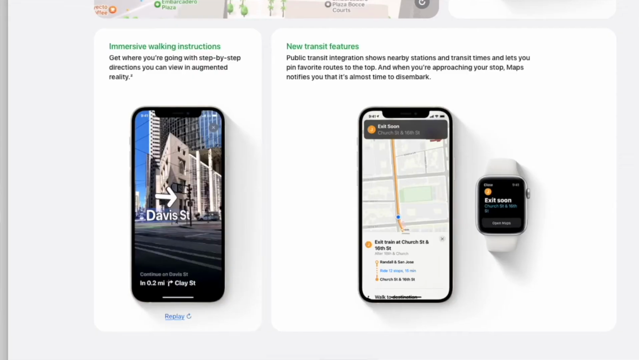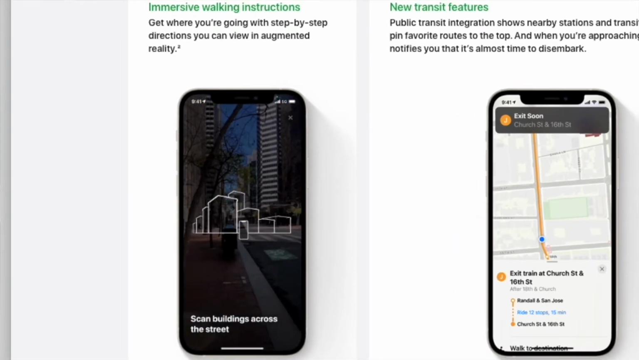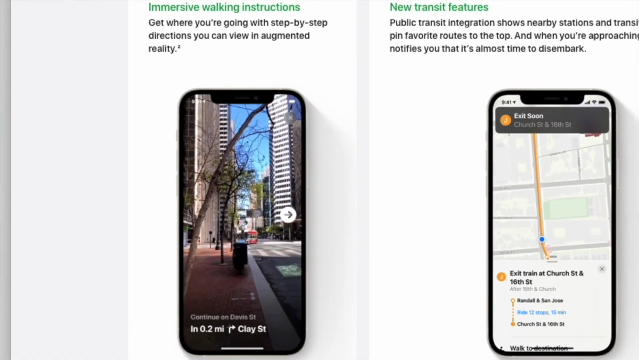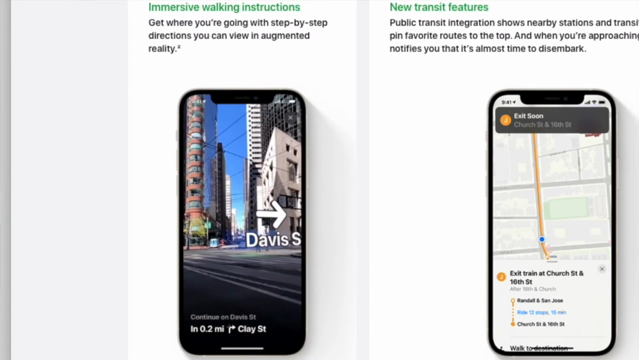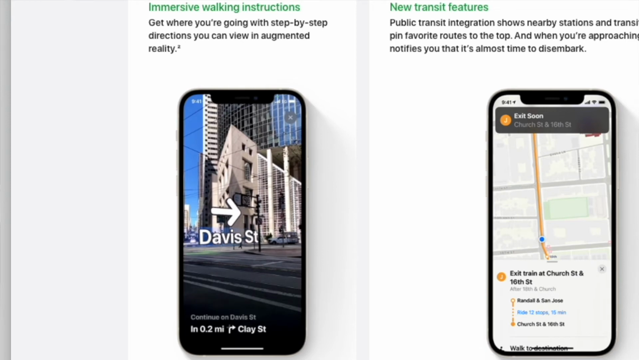That change in Safari was subtle, but Maps seems to get a bunch of enhancements that are a lot less subtle. I have no idea if Apple Maps is in any way getting better than Google Maps, but this one feature sure is setting them apart. When you're getting turn-by-turn directions while walking, you can now hold up your phone and you can view the directions in augmented reality displayed over your surroundings so you can see exactly which way you're supposed to go.